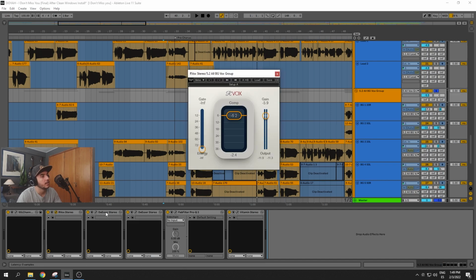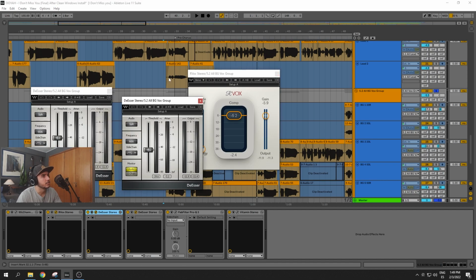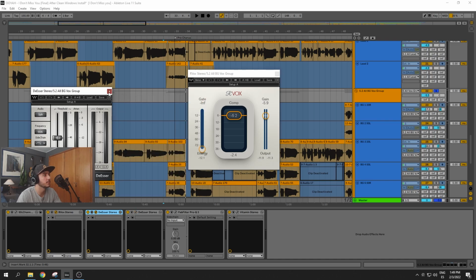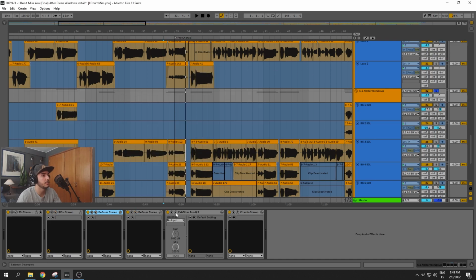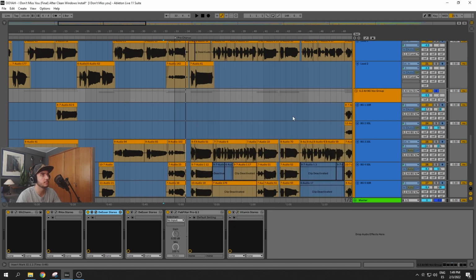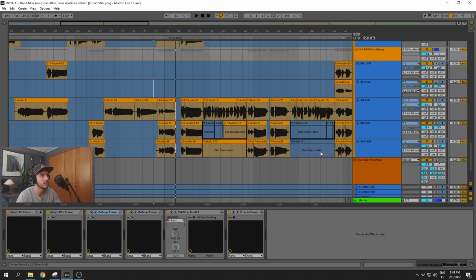Some compression, de-essers. I'm doing a very small amount of de-essing. Usually under 3 decibels, sometimes more, sometimes less. It depends on the context. Always depends on the context. Some EQ correction. Vitamin Stereo to widen the stereo field of the vocals, and that's it for the backgrounds.